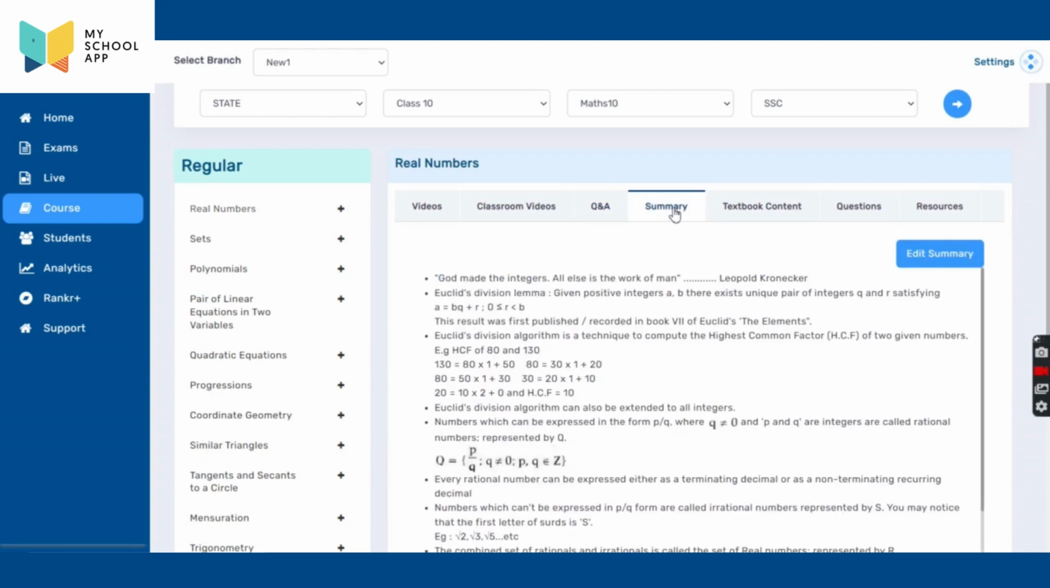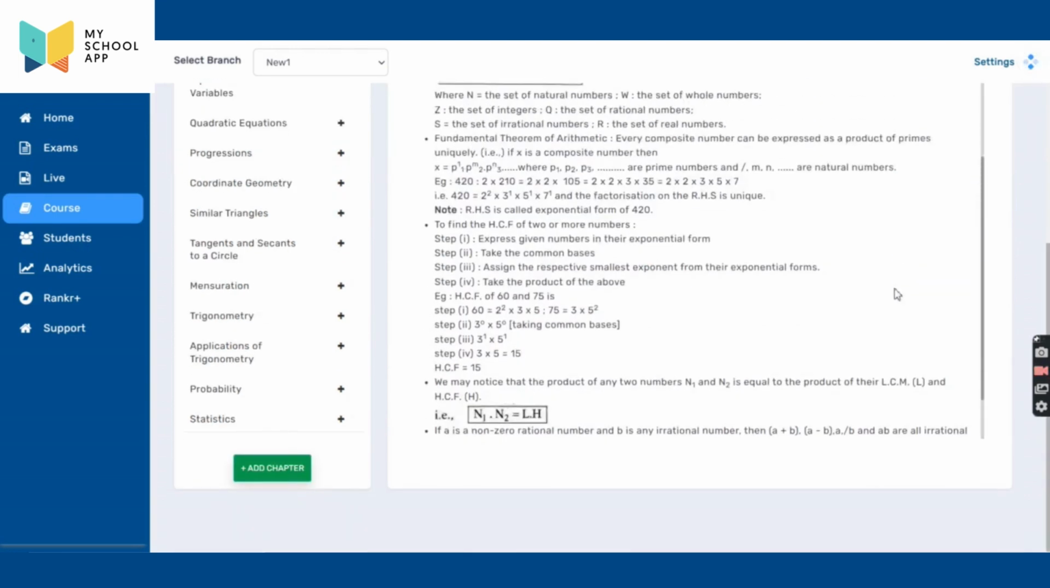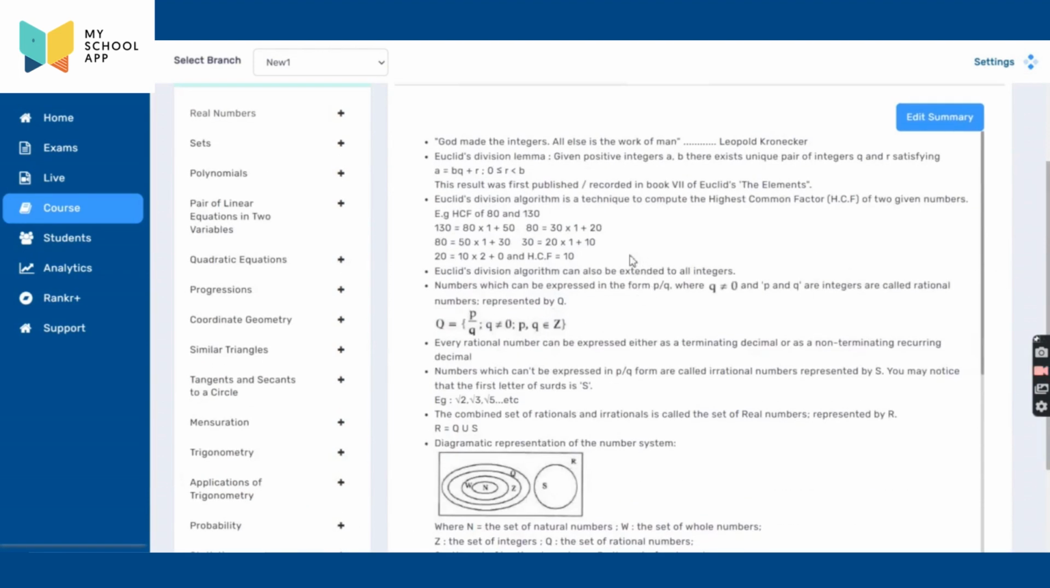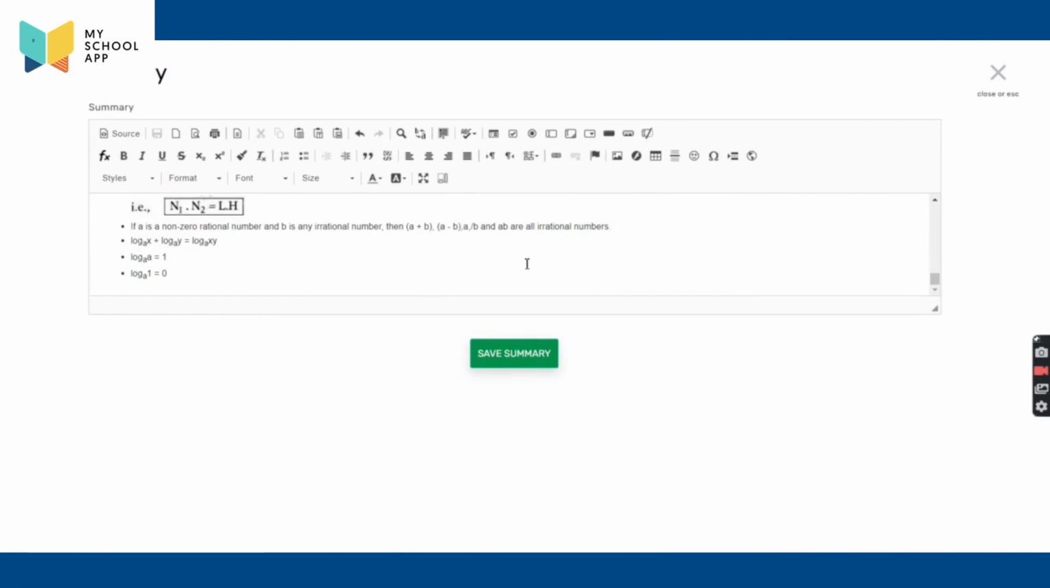After this, we have summary, point-wise notes on every chapter, and edit. Even the admin can edit this summary. You can click on this summary and add whatever content you want to add from here.